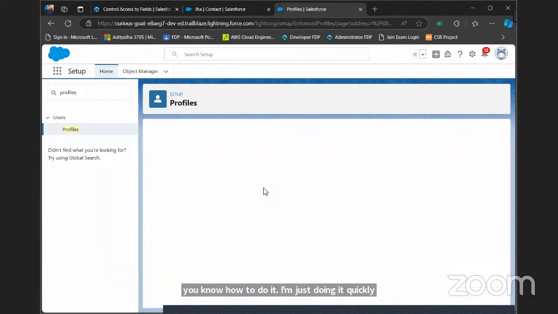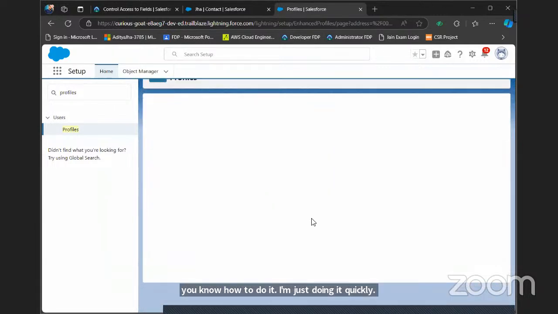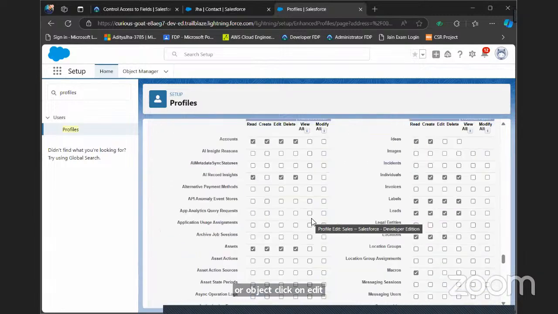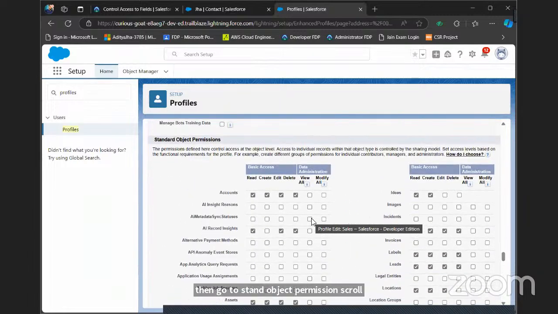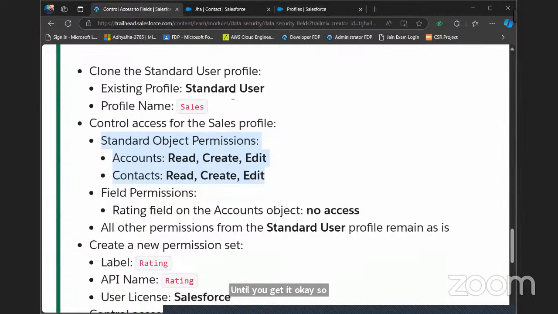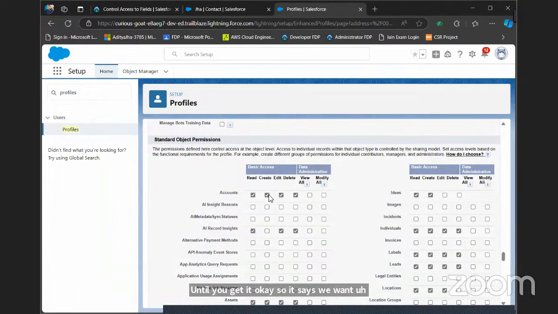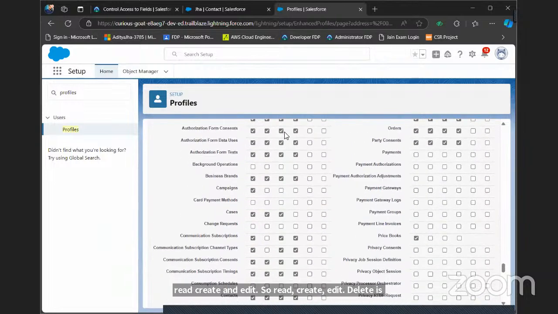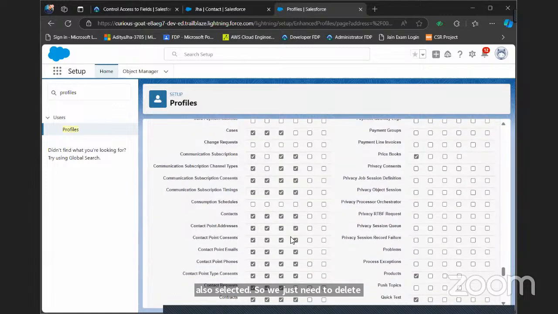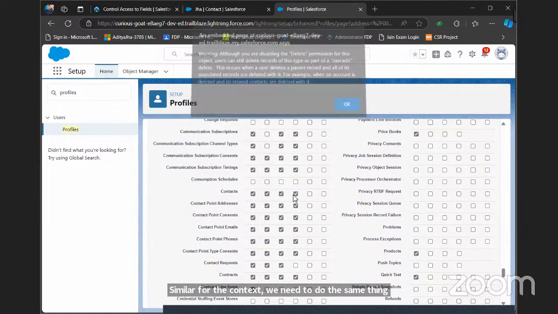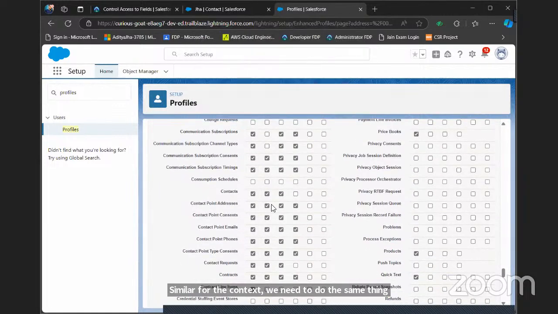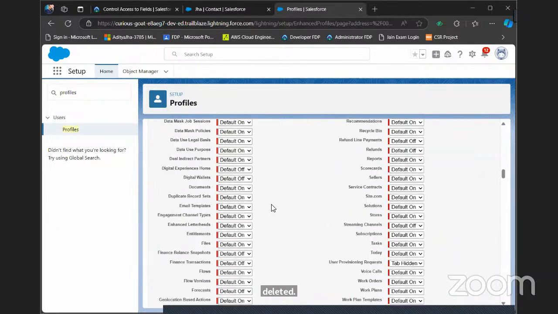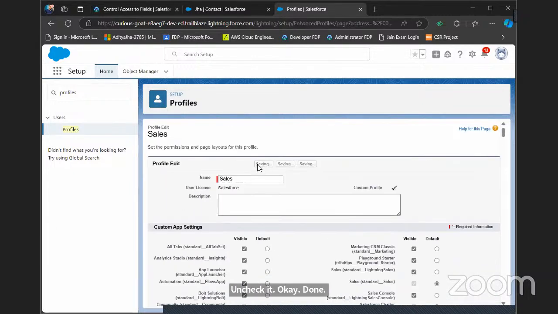For object, click on edit, then go to standard object permission, scroll down until you get it. So it says we want read, create, and edit. So read, create, edit, delete is also selected. So we just need to deselect delete. Similar for the contacts, we need to do the same thing. Let's search for contacts. Let's uncheck delete. Okay, done. So object level permissions are done. Let's save.